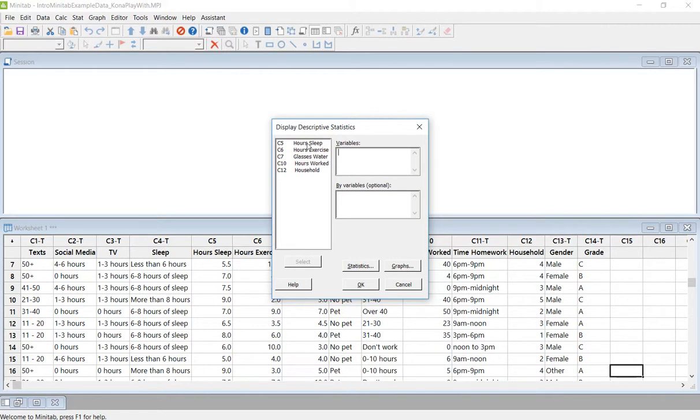So the nice thing here is you can actually add all of those, and I just clicked and held and then dragged down, or you can select one by one. You can actually select all of these. So first click in the variables box, I apologize, then highlight all of those, click Select so that they're all in there.